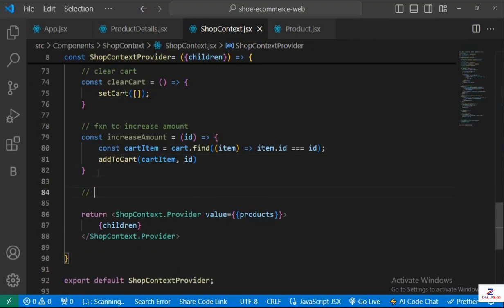And now we can head to decrease amount so that our user can decrease quantity if they've added more than enough, like what they want. They should be able to increase and decrease quantity.